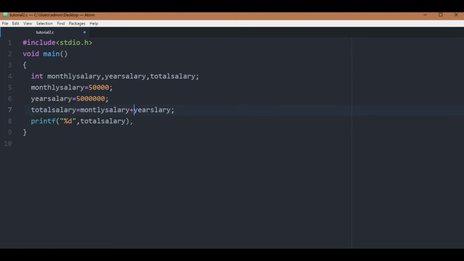Now there is a set of rules for declaring a variable. The variable name must not start with a number. That's a wrong format. You can use numbers in between or at the end, but starting a variable name with a number is a wrong format. You can't declare this as a variable. This is wrong.